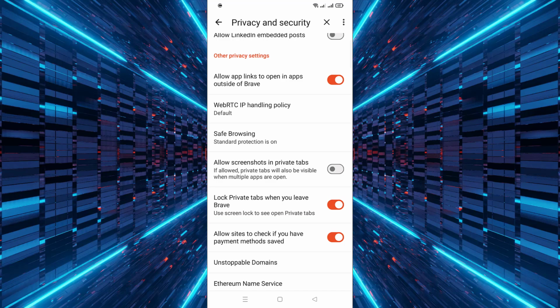Finally, once this feature is enabled, Brave will automatically lock your private tabs whenever you leave the app, adding an extra layer of security to your private browsing sessions.